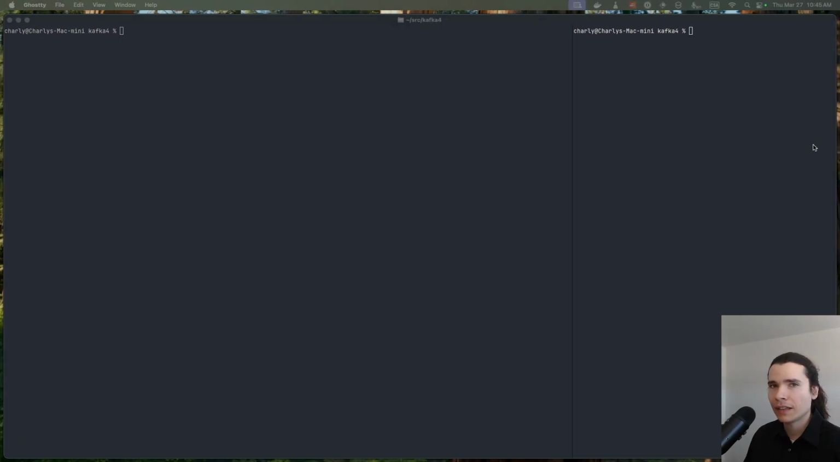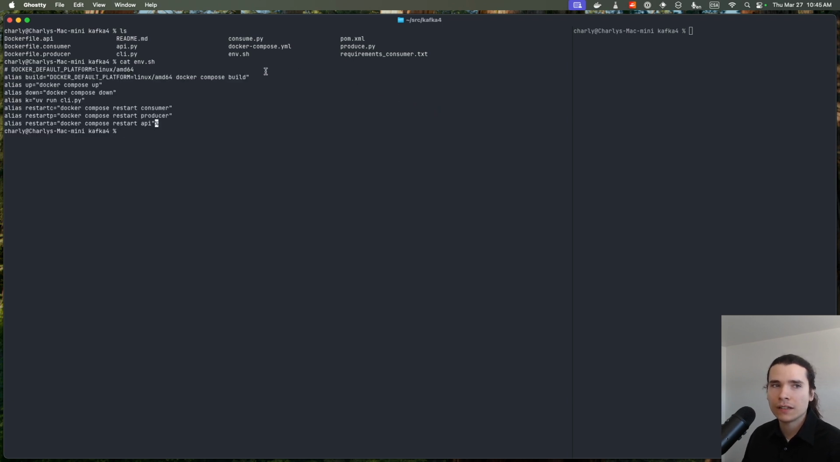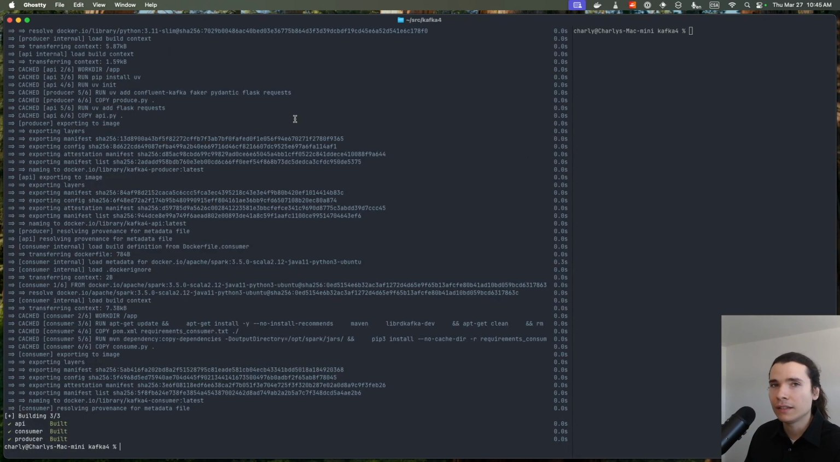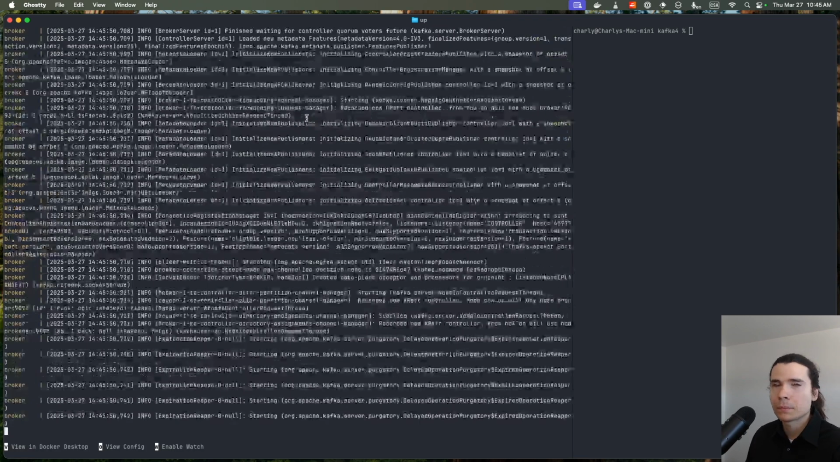We're now in the CLI where we can start to interact with the program. You can see we are in Kafka 4, and then we can do cat env.sh to see a list of commands that you can use to easily interact with the Kafka setup. You would first call build to create the images, but I did it already. And then you would do up.